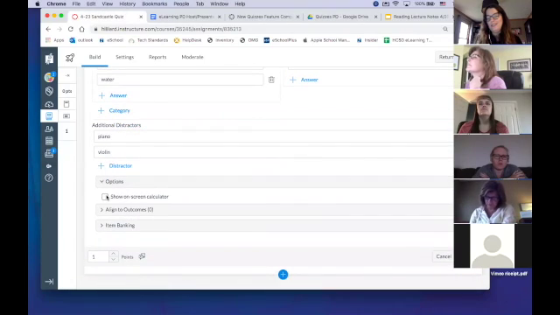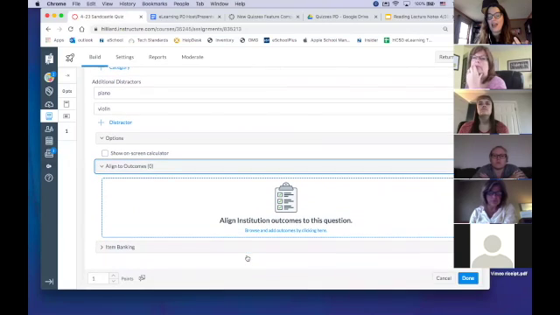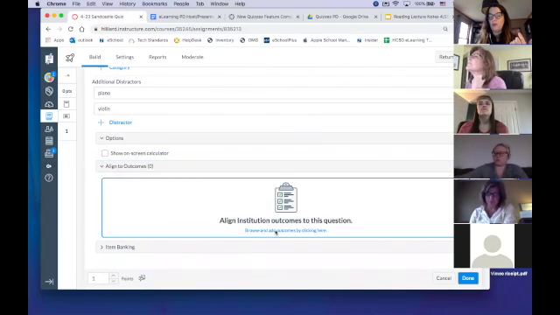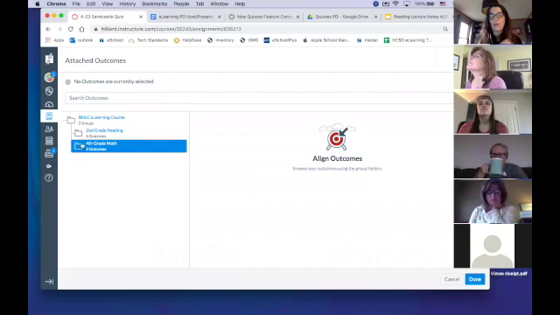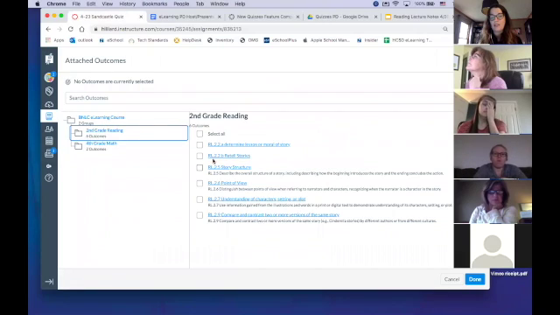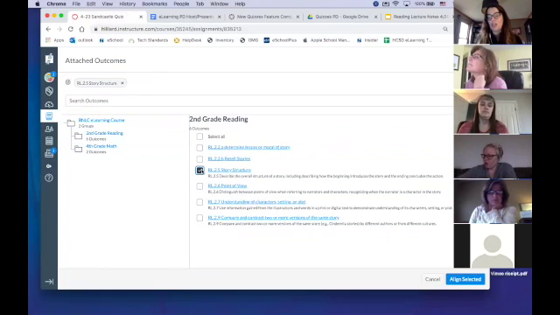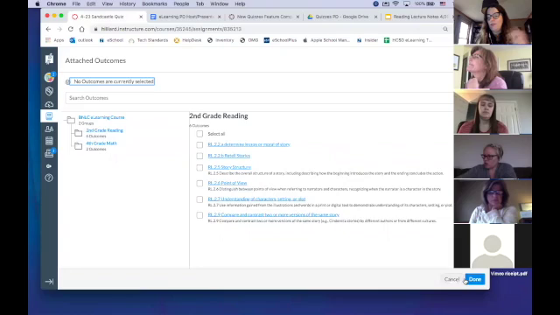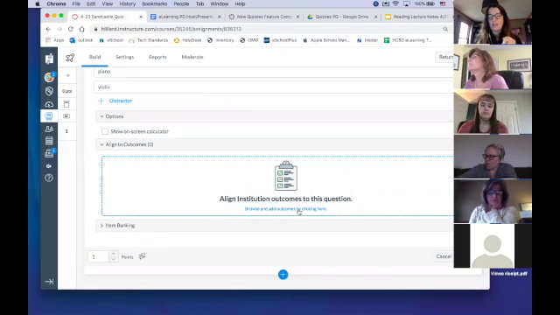Notice how I don't need a calculator for this one. I can align it to my outcomes. So if I had outcomes within my course, I can grab them. If you are using that learning mastery in your grade cards, you can find that, oh, this goes with story structure. Then I can check it and apply it. But if you aren't using that feature, then you don't have to connect it to there.